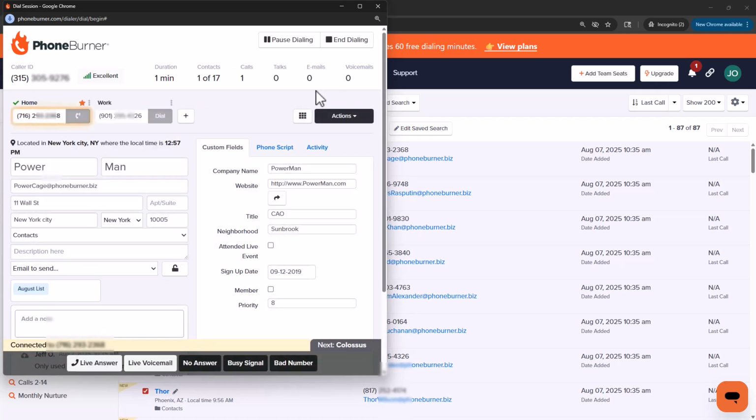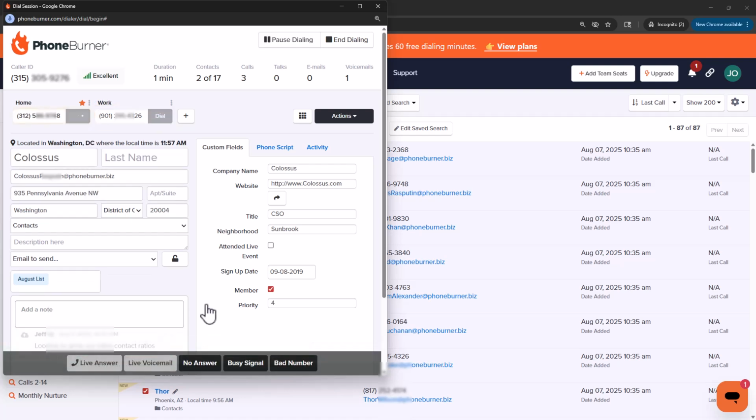Here we are. We're calling the Power Man. Let's go ahead and click on live voicemail. So if I want to leave a live voicemail, I stay on the line, I wait for the beep, and then I say what I want to say. When I'm done saying it, I click the live voicemail button. That moves me on to my next call. Now in this particular case, Powerman has 2 phone numbers, so it moves on to the next phone number on this specific record. Let's say he doesn't answer here, and I've already left a voicemail on one phone number, so I'm going to move on to the next call by just clicking No Answer.